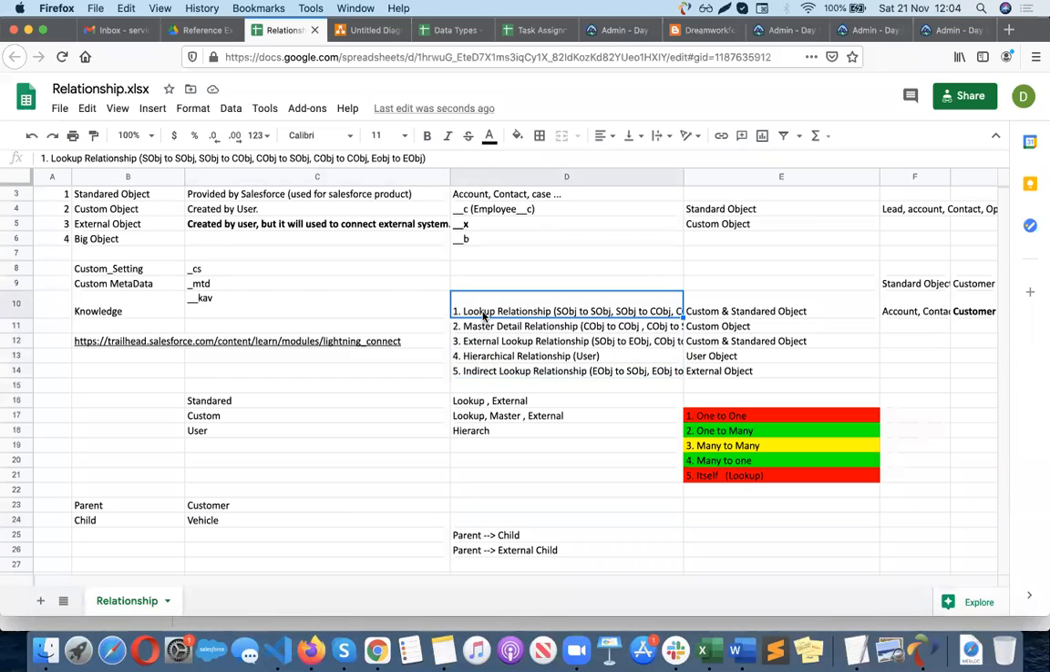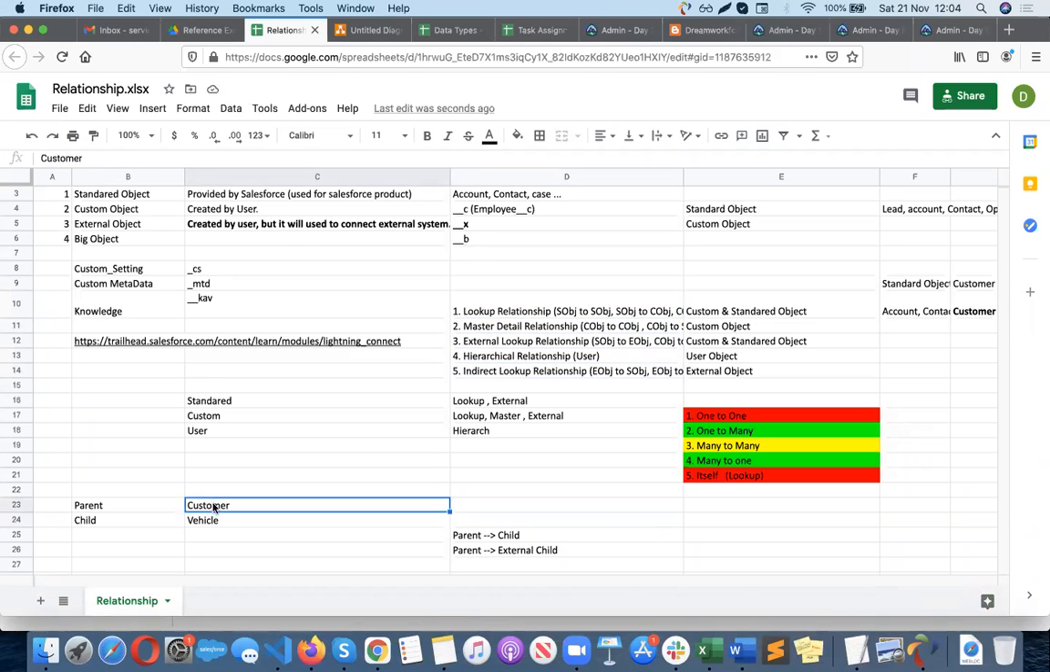So: lookup relationship, master-detail relationship, external lookup relationship, hierarchical relationship, indirect lookup relationship. The lookup relationship is used to make a relationship between a standard object and a standard object. Now, for us, both of them are custom objects, right? Customer is one of the custom objects, and vehicle is also one of the custom objects. So either you can go for a lookup relationship.